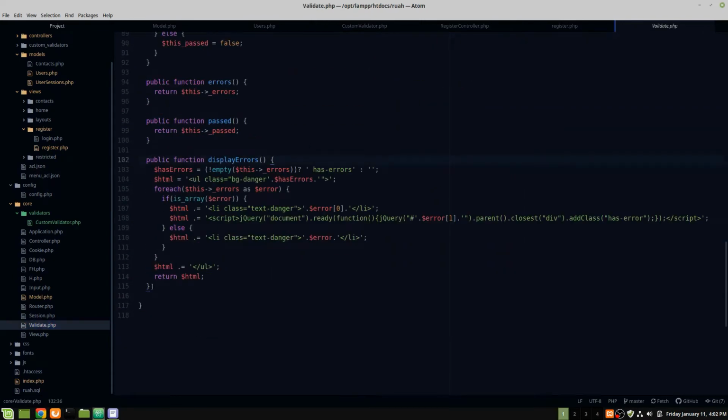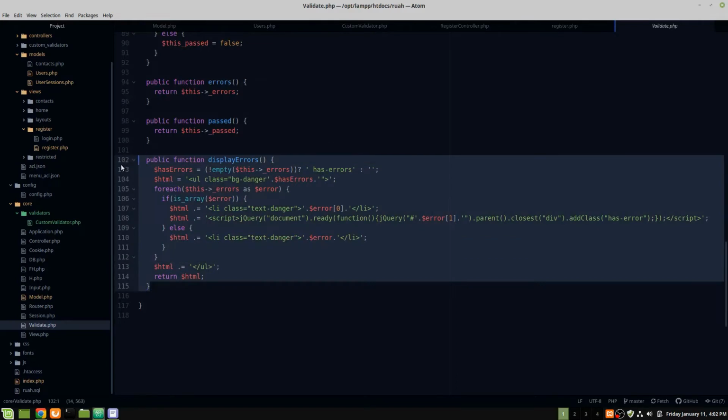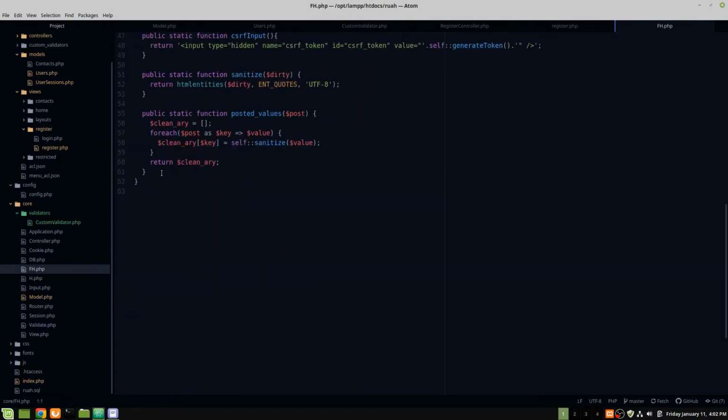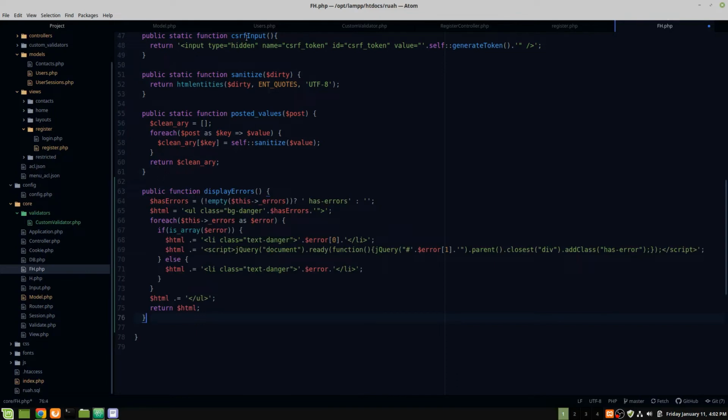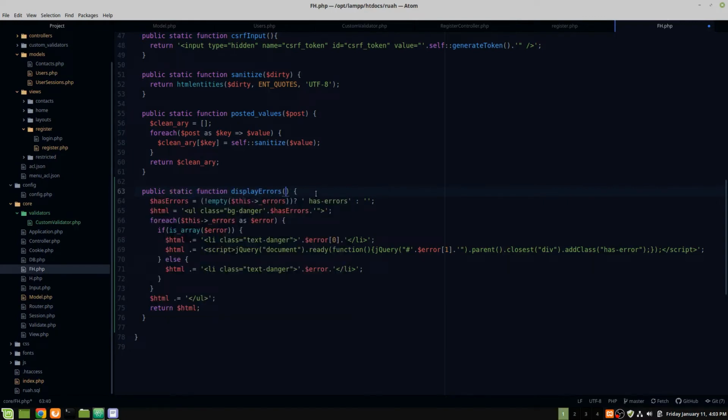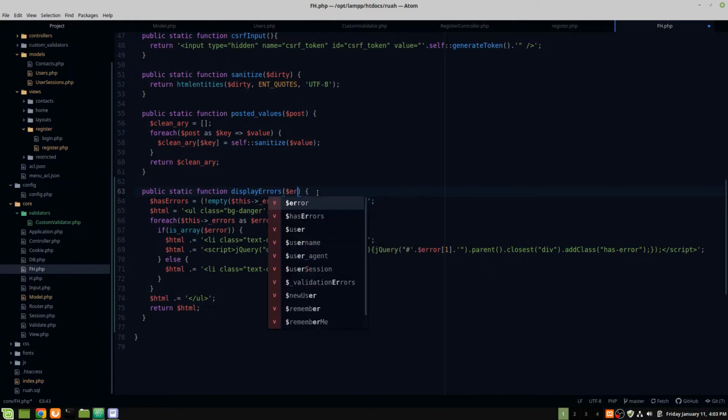What we're going to do is copy this entire method, and then what I want you to do is open up form helpers, so fh.php, and at the bottom here, before your closing curly brace there, go ahead and paste that in. The first thing that we're going to do is make sure that this is a static function, so we're going to change this to a public static function, and this is going to take errors as an array.